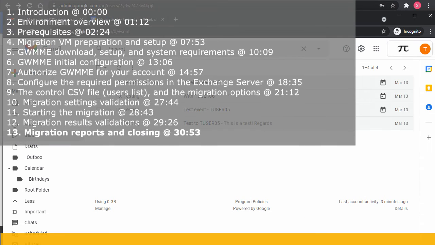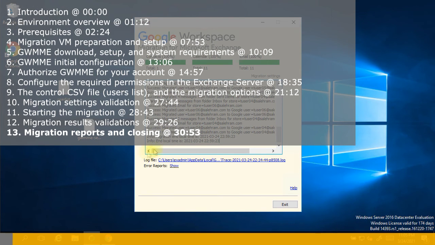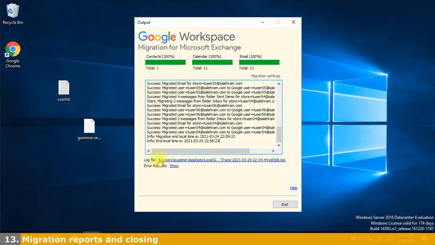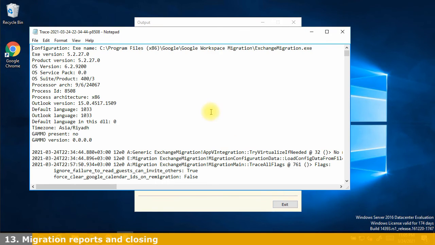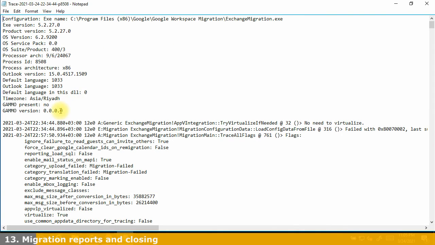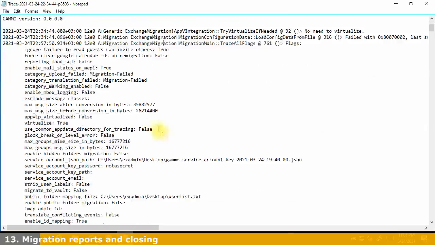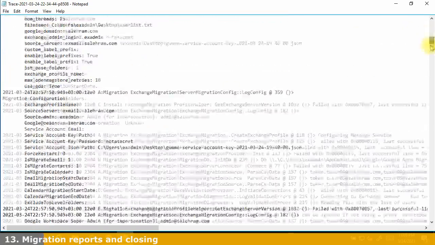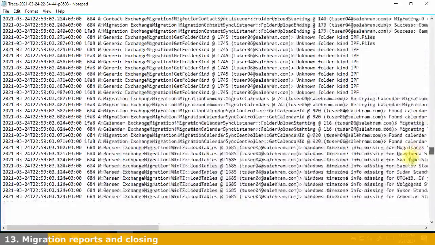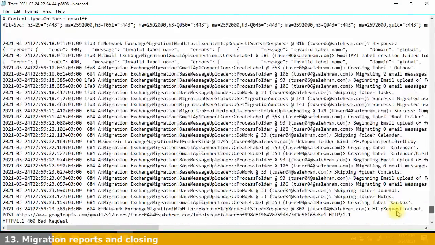Now, when you want to view the status of the migration, you get a few options with this. Once the migration is done, you get two types of files. You get the log file, which is probably similar to this output that you've seen. If you go there, we should see the settings of the migration and the events of the migration. This will be useful in times of troubleshooting.